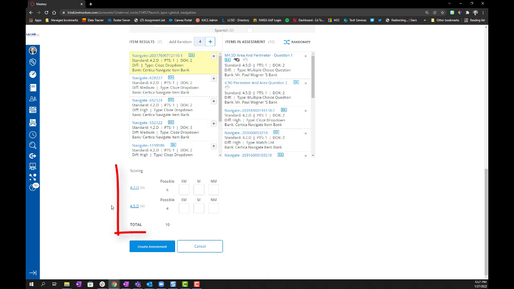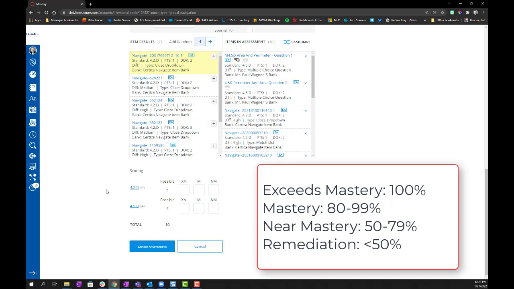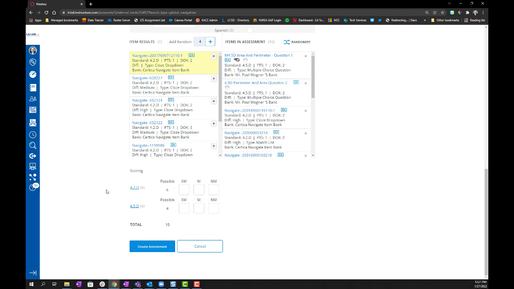Now I need to come down to my scoring. Remember that our district has a 4-area scoring system. There is exceeds mastery, which is 100%. There is mastery, which is an 80% or higher, near mastery, which is 50% or higher, and remediation, which is below a 50. In this case, since this is a multi-standard assessment, I'm not doing out of 10 for the scoring. It breaks it down by each standard. That way, when the data goes back to your tracker, it will be specific to each standard.